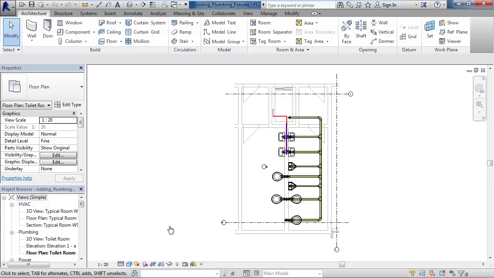In this lesson, we'll cover adding plumbing fixtures. Now, plumbing fixtures are a really important part of your plumbing design. Plumbing fixtures typically are added by the architect, so they may already exist.